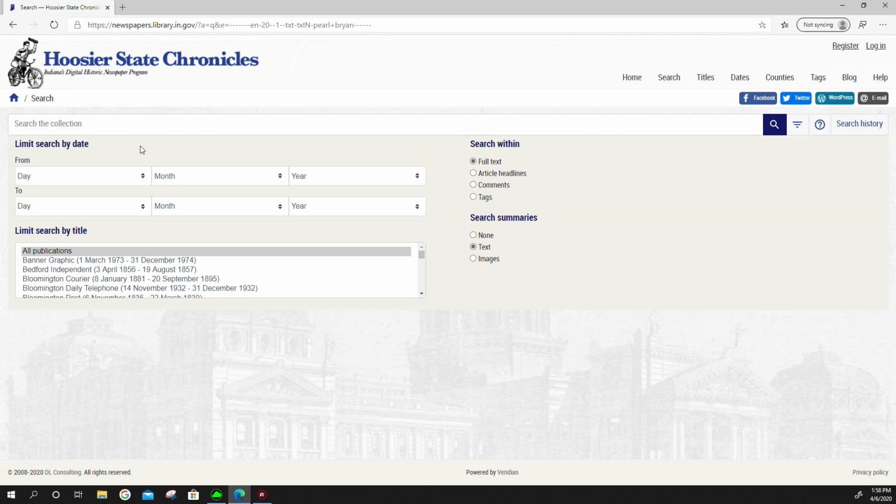You can now limit your search by date, which I use all the time. You can limit your search by title, which I use pretty regularly as well. And you can also search within the text, article headlines, comments, tags, as well as search summaries. So it's not intimidating, is the point I'm really making. You simply have more tools to refine your search, which is a great thing for researchers.